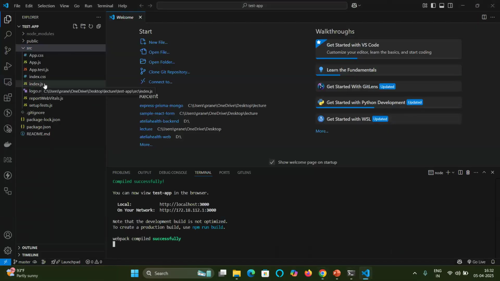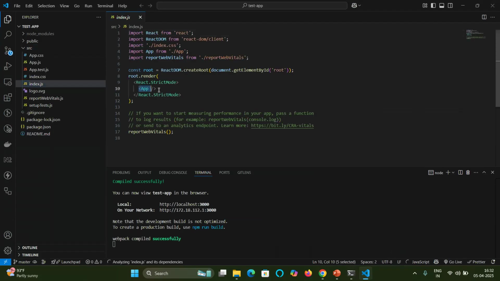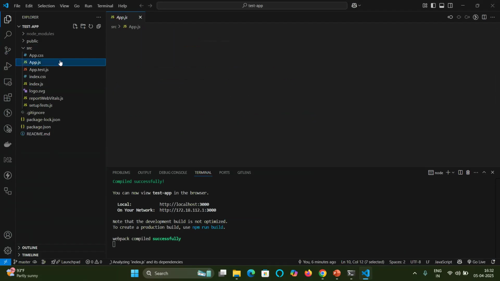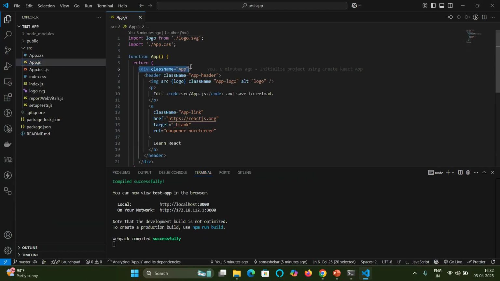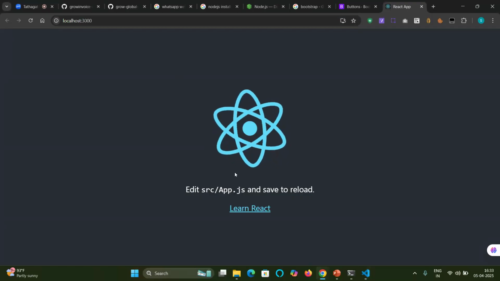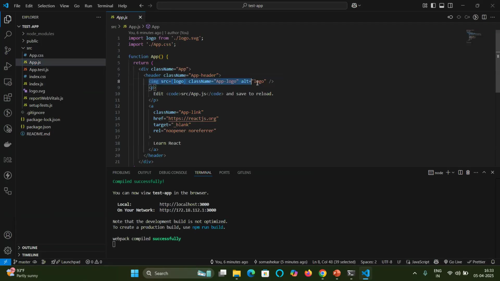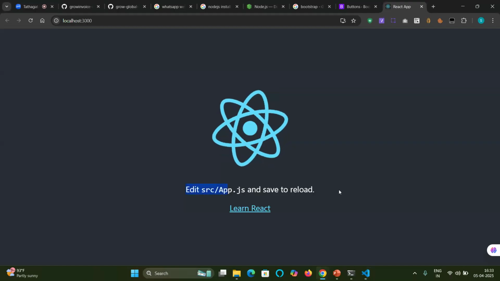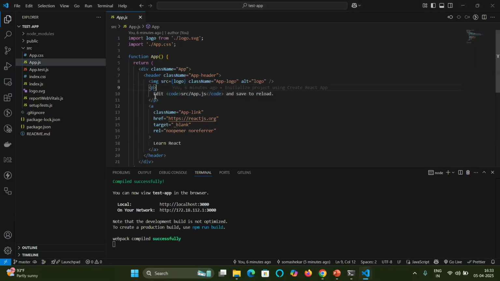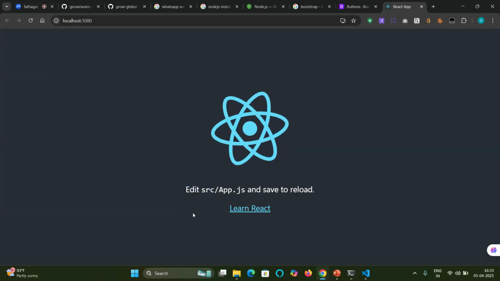If I open the index.js file here, it is binding with the app component, right? In the app component, we have the main div, and in this main div we have the header section, and in the header section we have the logo. In this header section, the logo is presented, and after that it has a paragraph tag. In the paragraph tag there is one text here, and we have an anchor tag here. This is how we are representing the button.